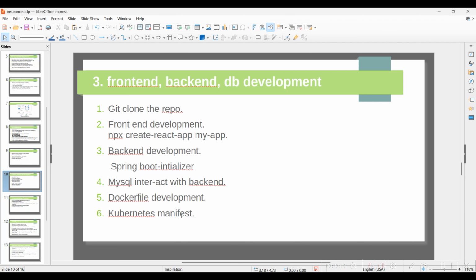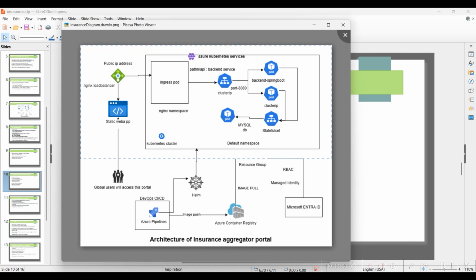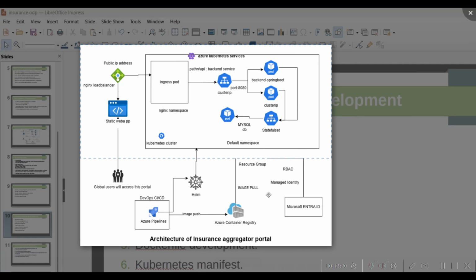Moving forward, we have the Kubernetes manifest. Now we have our image ready. That image will be shipped to Azure Container Registry, and that will be handled by the backend build pipeline.